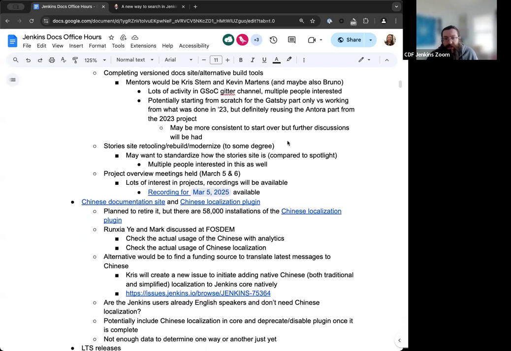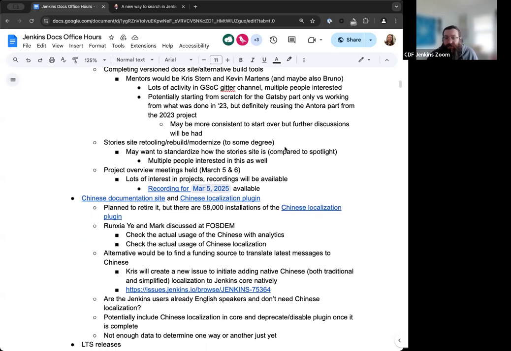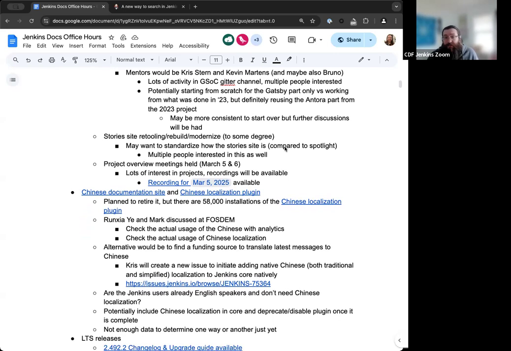And then the other one that coincides with Jenkins.io is the success stories site. The idea is that it would need some retooling, rebuilding, and modernization. There's a lot of interest in that as well. Multiple people saying that they're interested in that project, which is really heartening to see. We'll have more information as it becomes available. This officially kicks off the Google Summer of Code 2025 season for us, so we're really excited and looking forward to that.